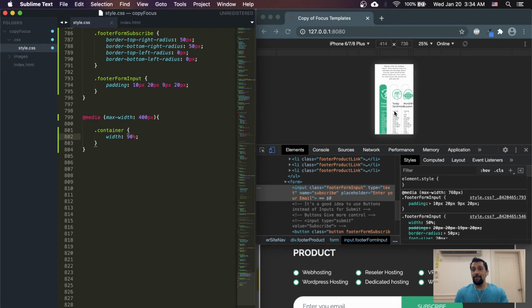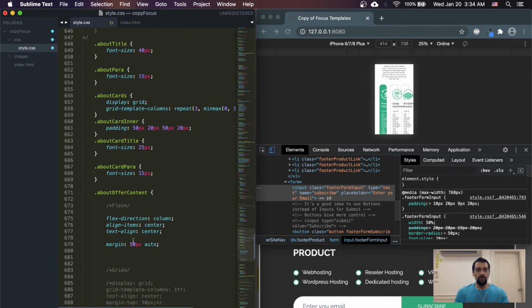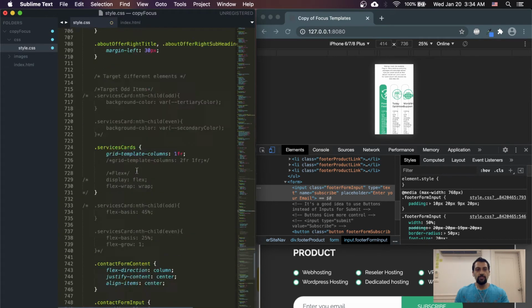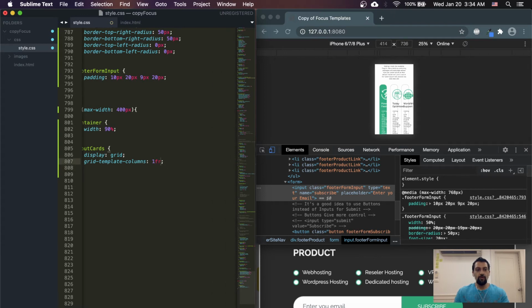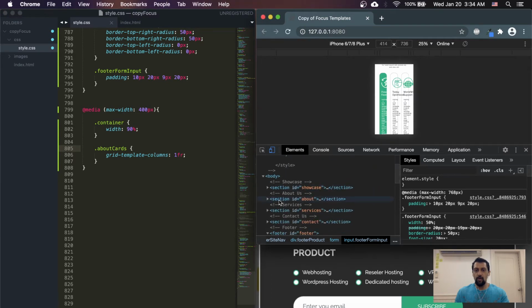Maybe we grab this about content here, and we'll just do about offer, or sorry, about, I can't remember what I called this, about offer content, about card, there we go, about cards, and we can just change that to about cards, and we can do grid template, and we can just do 1FR. We can get rid of the display grid, and we can do a reload, and hopefully that will change. Give me just a moment, and we'll take a look at why that did not change.